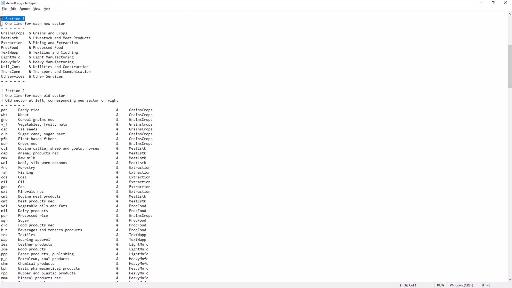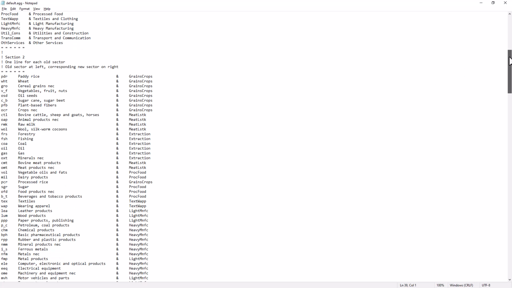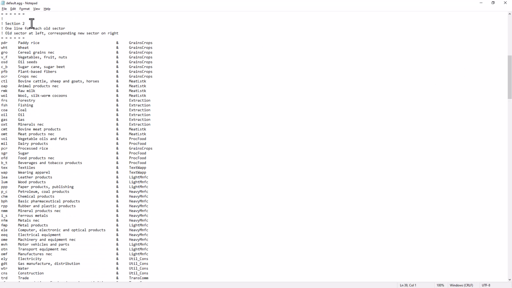Section 1 lists the new aggregated sectors, with each line referring to a new sector. As you can see, there are 10 sectors in the default aggregation scheme under Section 1, and the right-hand side lists the descriptions for each. Section 2 lists the original disaggregated sectors and provides the mapping for all 65 sectors. For example, paddy rice is mapped to grains and crops, and coal is mapped to extraction.